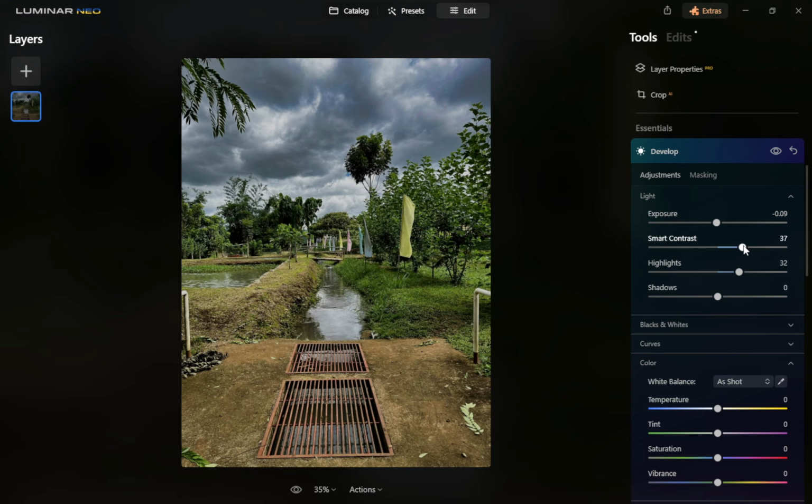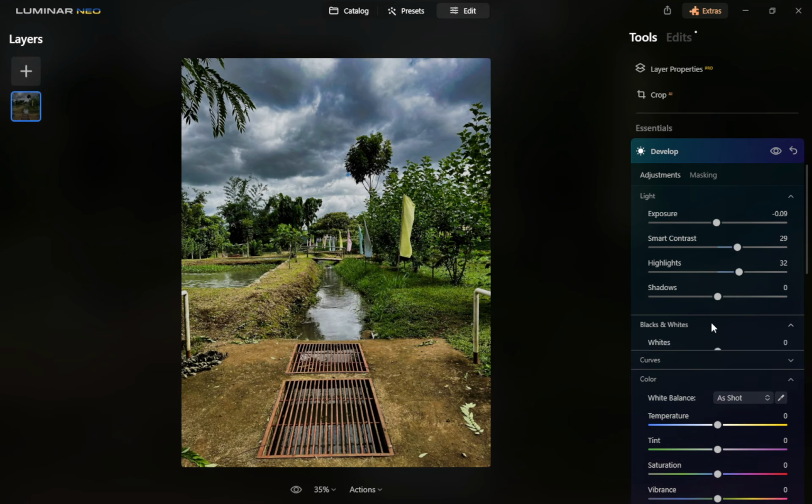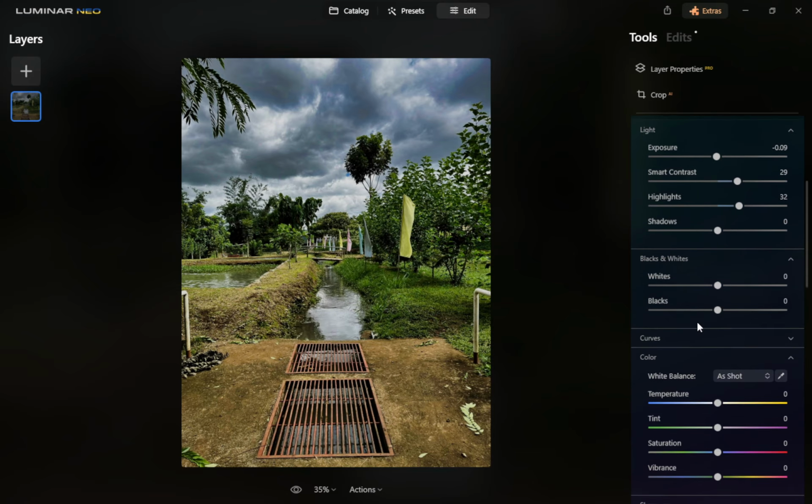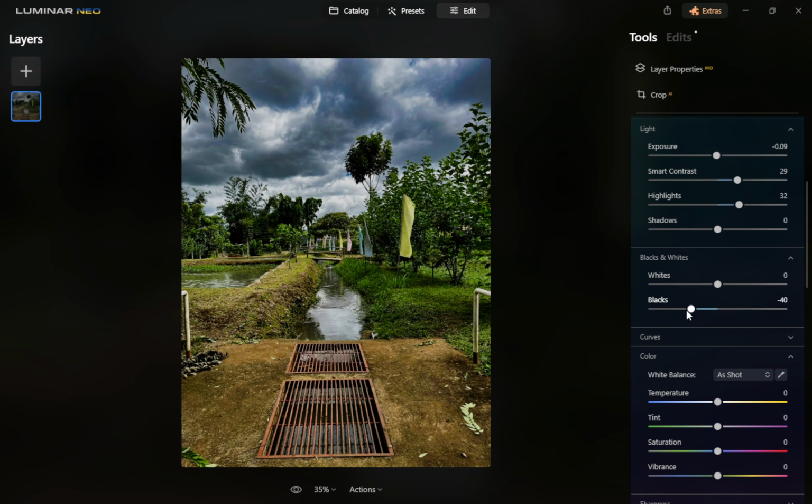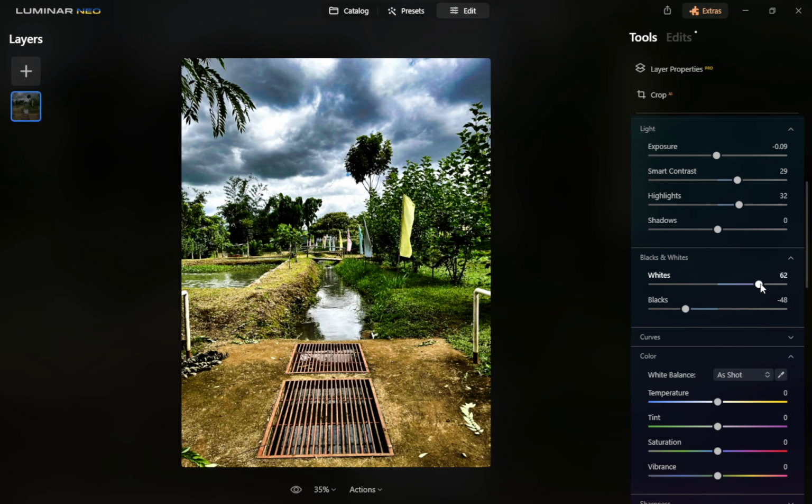Then refine the extremes with whites and blacks. Increase whites to add crisp brightness where needed, and lower blacks to add depth and contrast. Make subtle adjustments and keep revisiting exposure so the image stays cohesive.